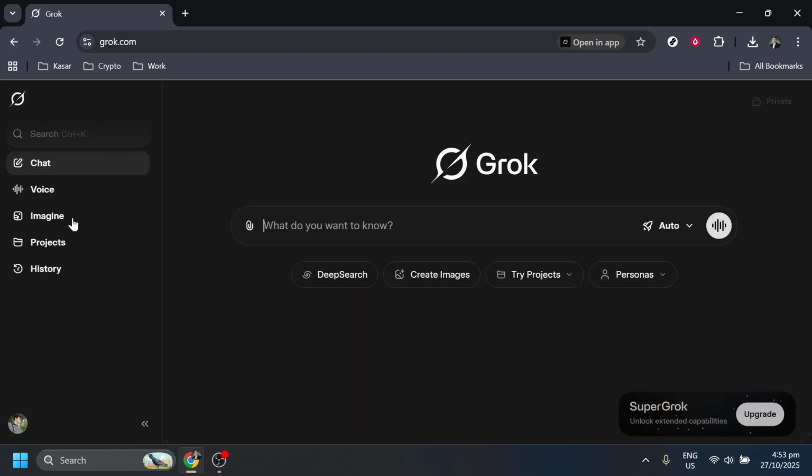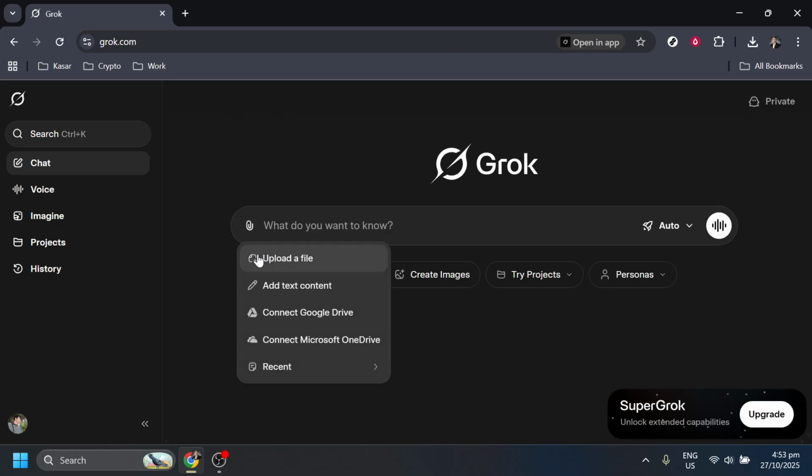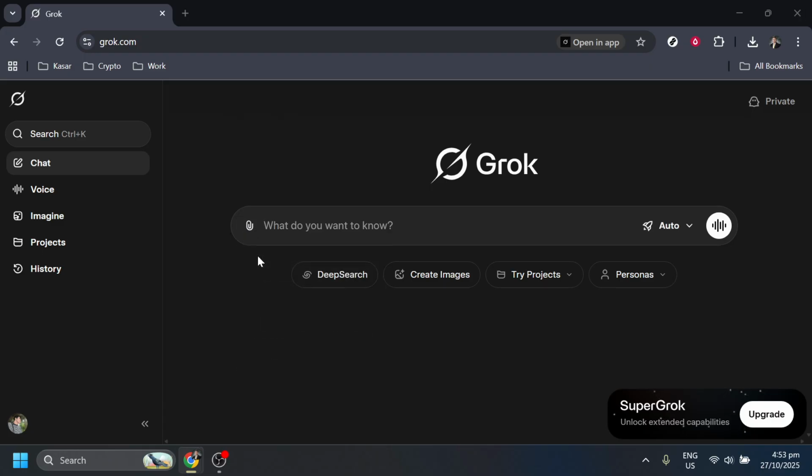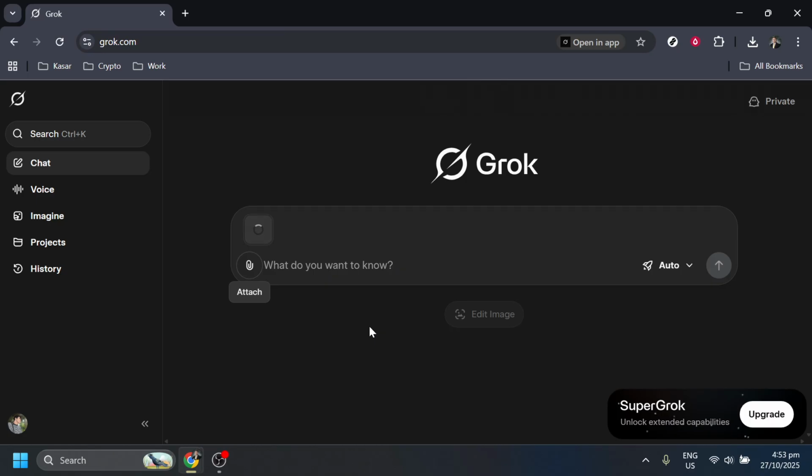Now that you're on the Grok website, it's time to bring in the photo you want to transform. You'll notice several icons on the main page, but focus your eyes on the clip icon, usually depicted by a paperclip or similar. This icon allows you to upload your file. Click on it, and you'll be prompted to select a photo from your device. Choose the file you want to work with and upload it to the Grok platform.